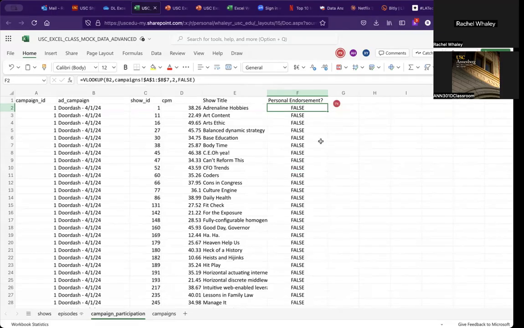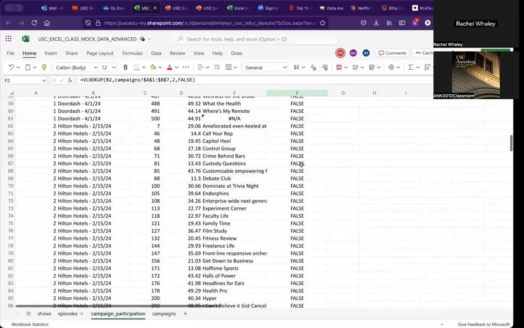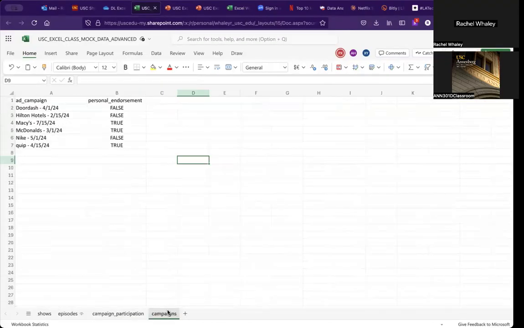That makes sense because we can see this appears like it might be sorted by campaign, right? So this is the same DoorDash April 1st value that it's looking up. So it makes sense that these should be all the same value. I'm going to check it by scrolling on down. All right, this Hilton one is also false. I'm going to go check on my other data set. Hilton also false. But once I get to this Macy's one, it should be true.